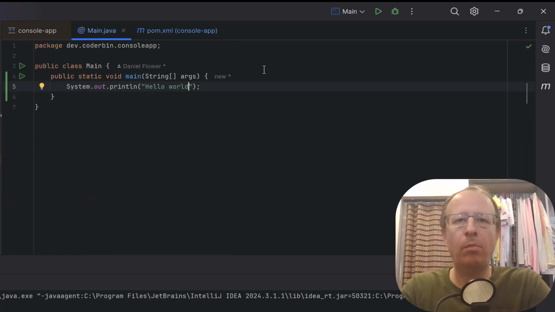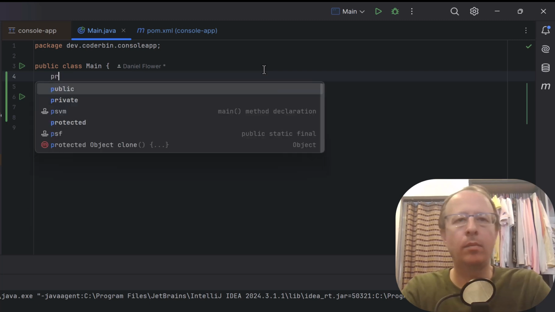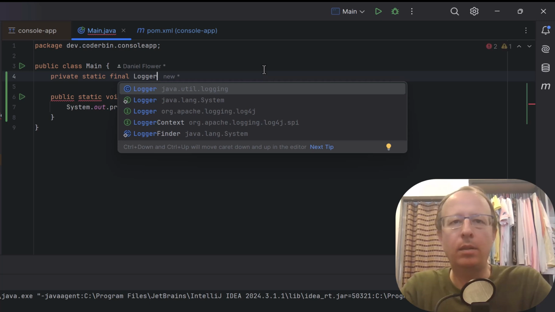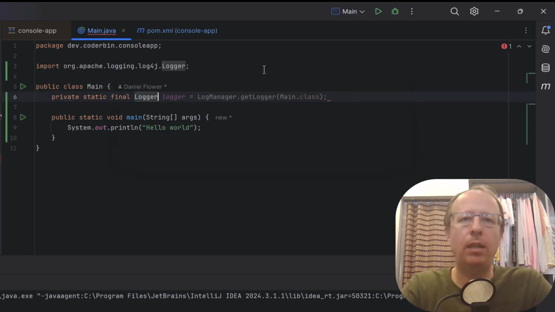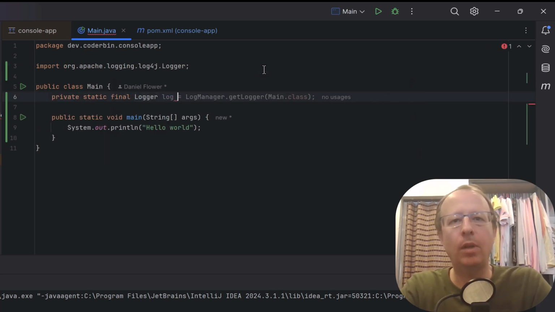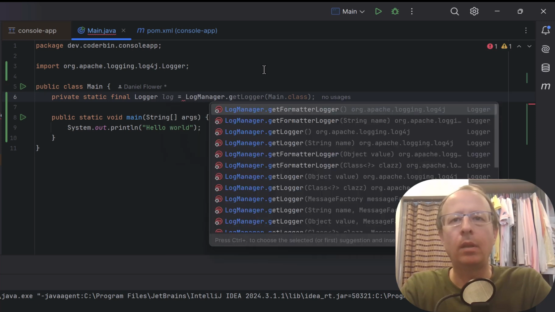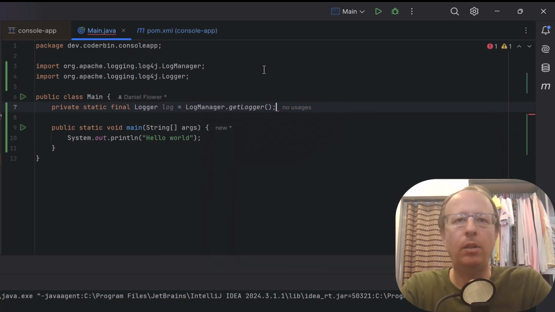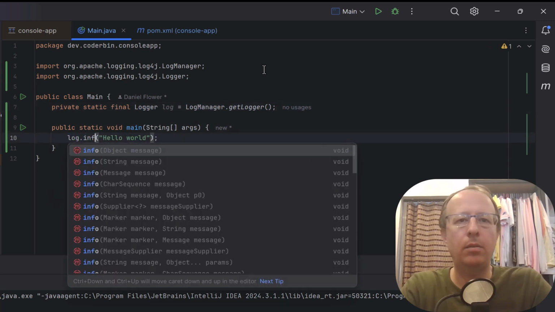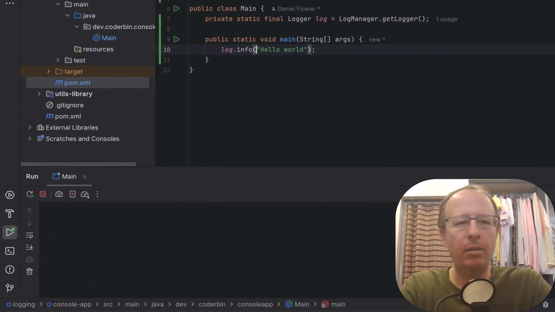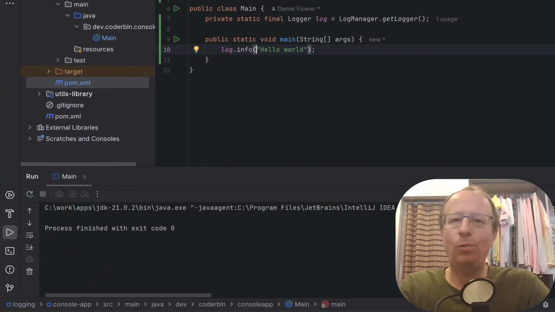So let's go back to our main method. And generally, we can have one logger per class. So this is the Apache Log4j logger. I'll just call it log. And we can just call LogManager.getLogger. If we replace this with, say, log.info and rerun, we get nothing logged.